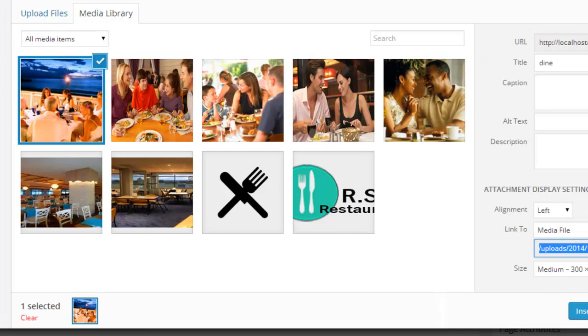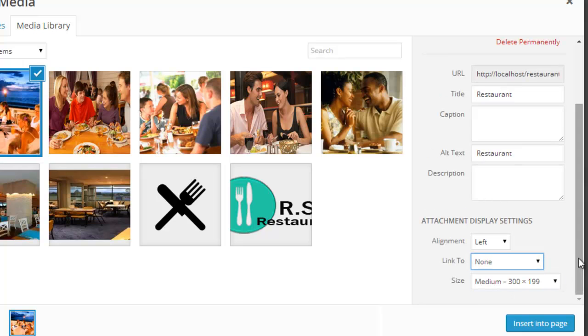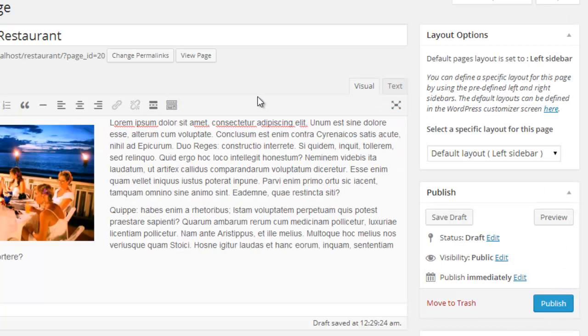So this will be the image on my page. Let me give title and alt text. I'm leaving this caption and description. Alignment I want it left. I don't want to link it to any file. Insert into page.